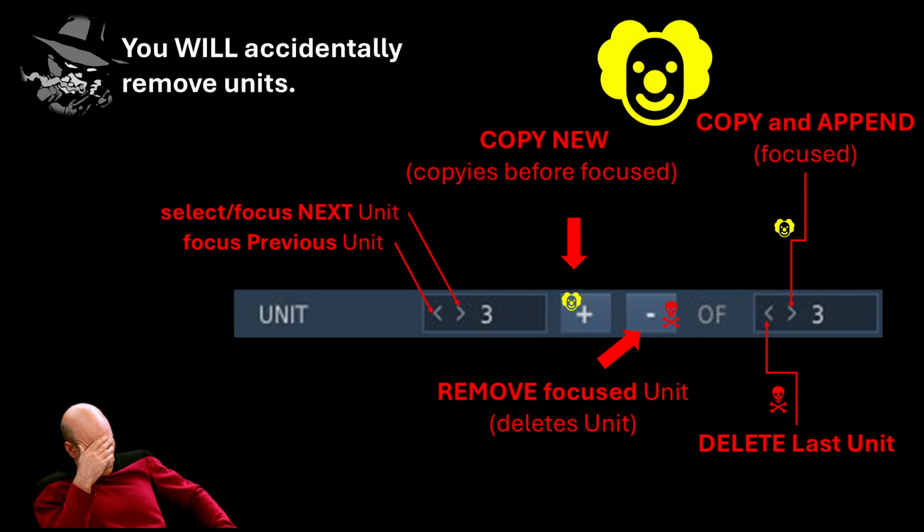And then we come to the really stupid part. The word "of" followed by two more chevrons and a number. That number tells you the total number of units in the group. And the chevrons are so bafflingly stupid that I initially thought that someone was pulling my leg. The left-pointing chevron removes the last, highest-numbered unit from the group and completely ignores which unit is currently selected. Yeah, let's violate another common UX convention. The right-pointing chevron creates a copy of the currently selected unit and appends it as the last unit in the group.